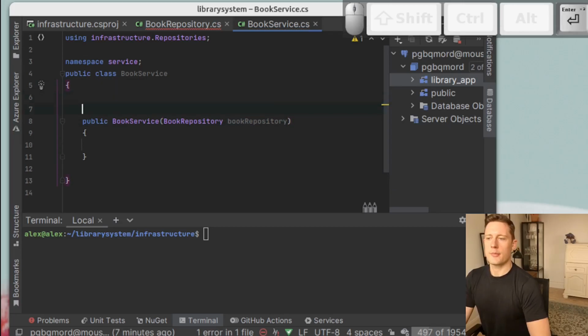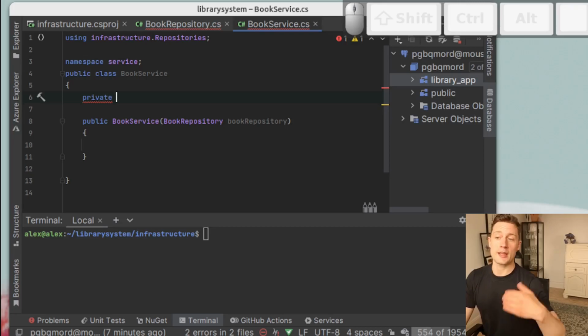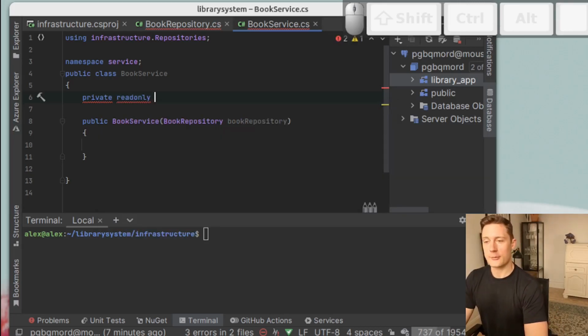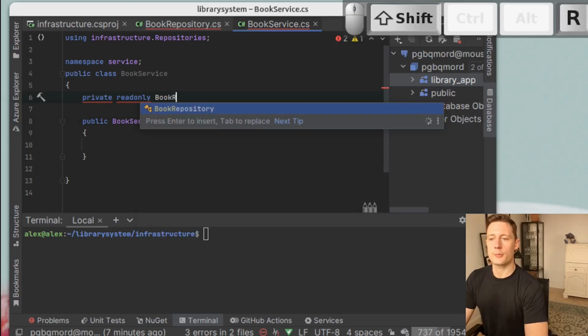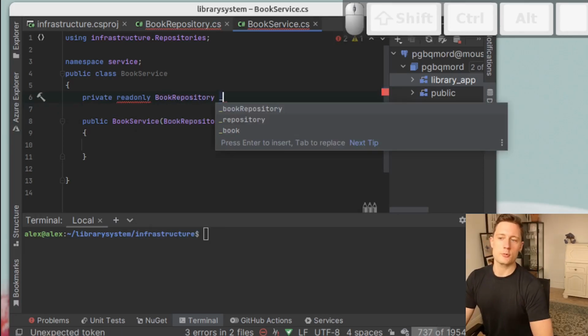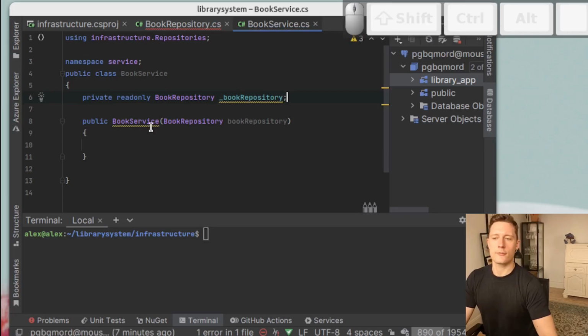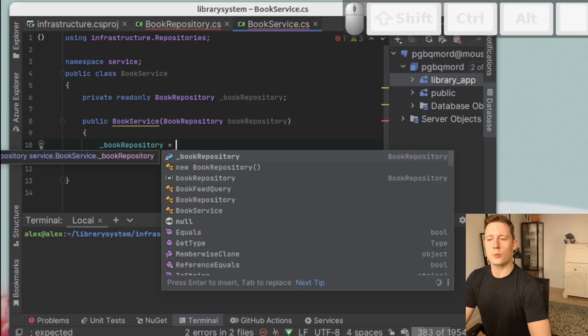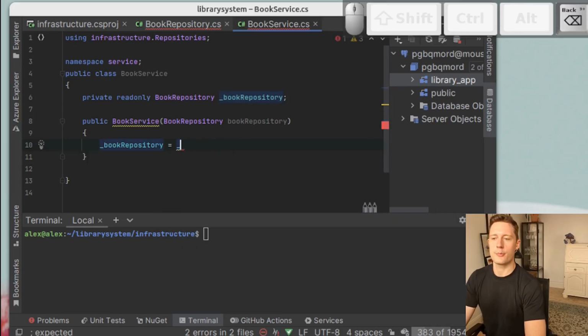And we're going to make a field here, private. And often we make fields readonly if possible. And then we're going to make the type here BookRepository, and give it a name. It should be underscore first, and then the name in camel case. And now we say that the BookRepository field is equal to the injected BookRepository here.